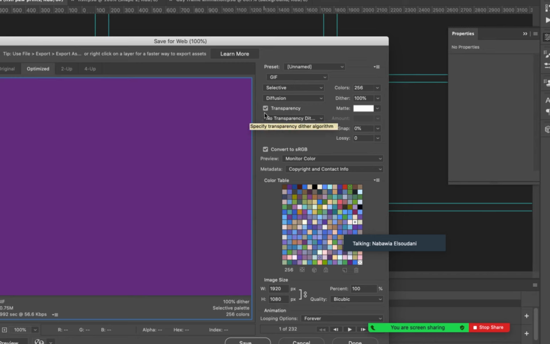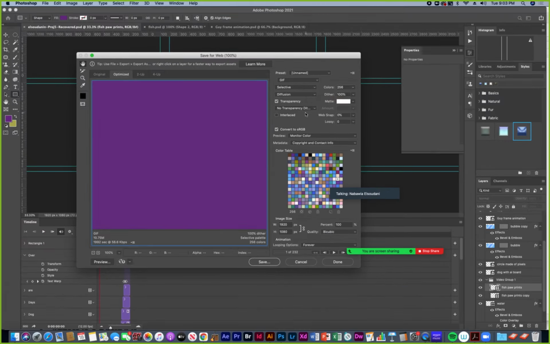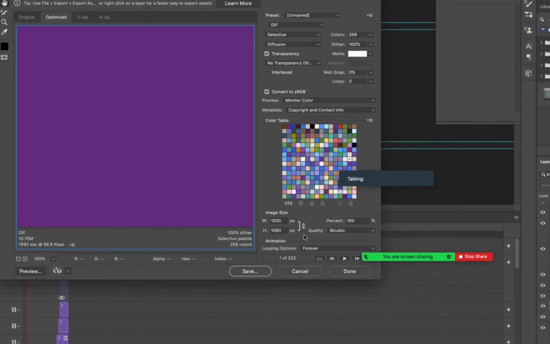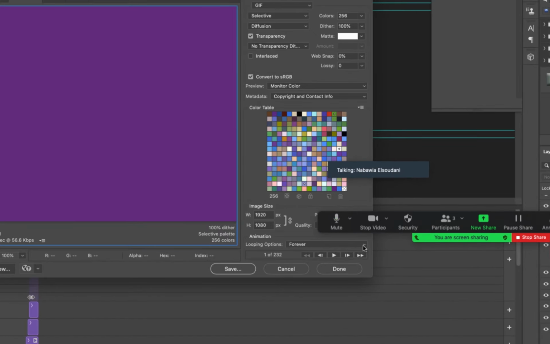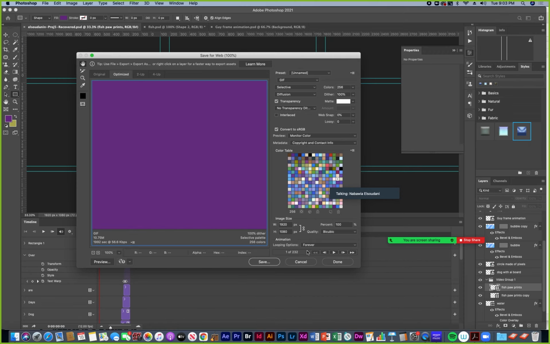if you want to retain transparency, you can set that. You can leave all the default settings here. It's going to be 256 colors. You can leave dither at 100%. That's kind of how the blending looks between colors. And then I like to set the looping option to forever rather than once. Forever, so that it'll just play on a loop.